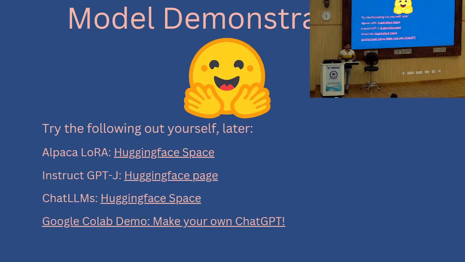So, first of all, let's start by demonstrating the models. So, Vishnu here would be demonstrating the models for you and how you can actually make your own ChatGPT.